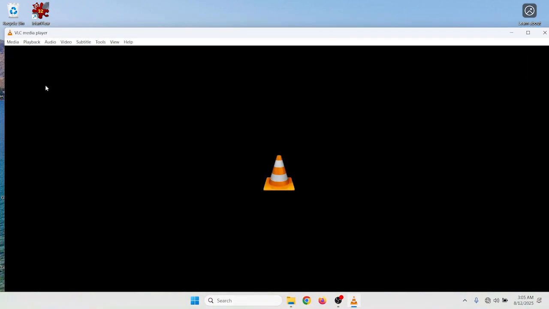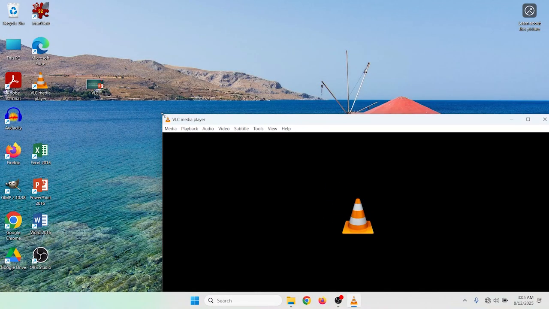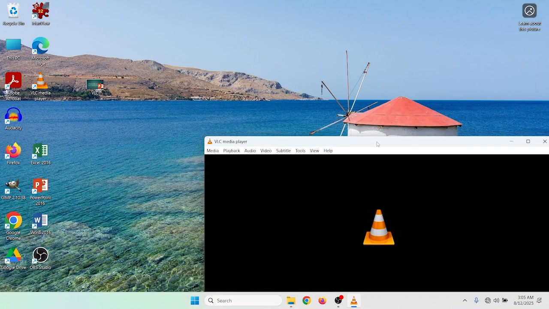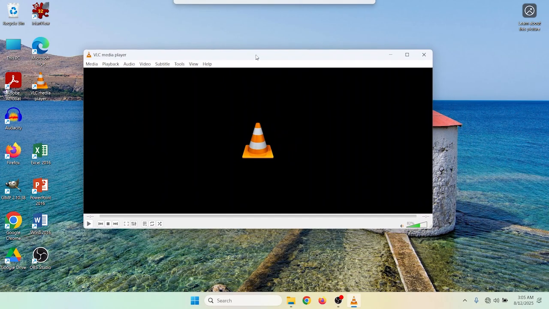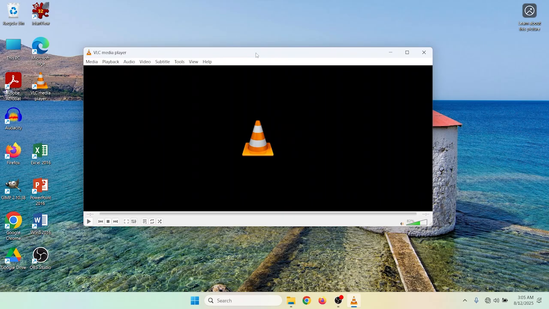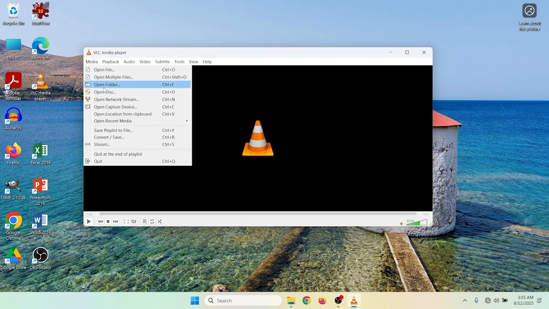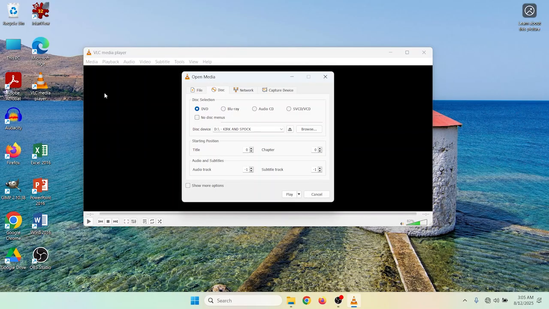If you don't have a shortcut on the desktop, you can go ahead and open up the Start menu and find it under the list of all apps. So it should look like this. And to play a DVD, what we would do is go to Media, Open Disc, and you should see the title of the DVD in the field for Disk Device.